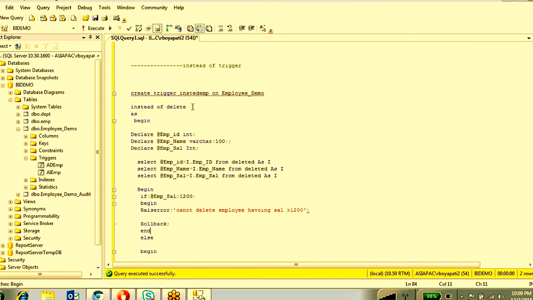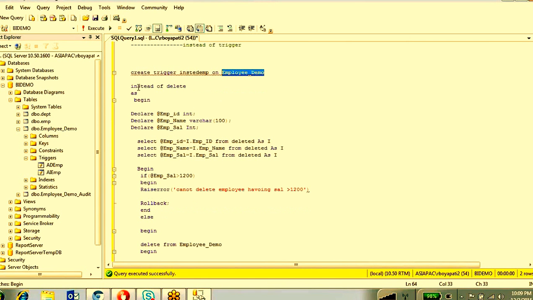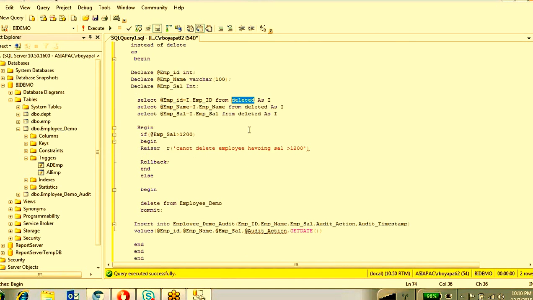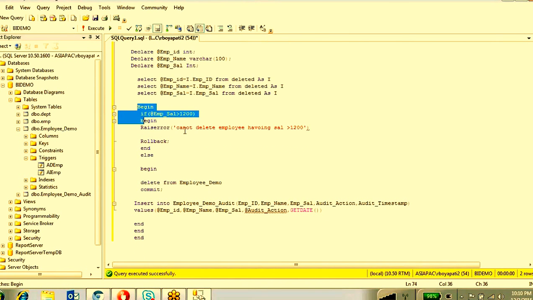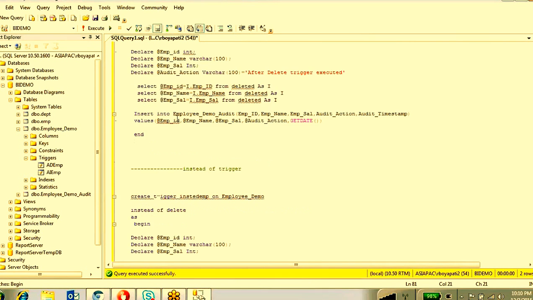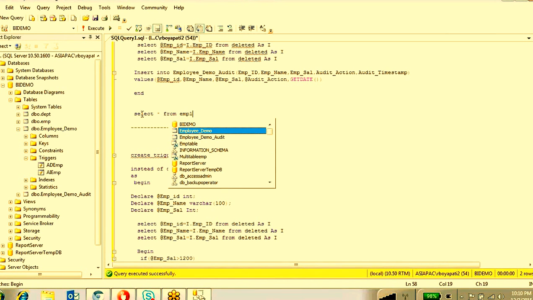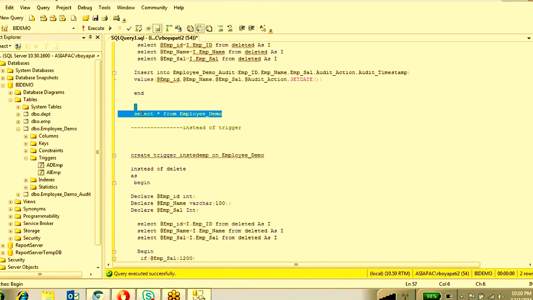What is this trigger doing? Create trigger, the trigger name, on this particular table, and the trigger type is instead of delete. Before the delete happens, the records you are going to delete will come to this deleted imaginary table, and then we check something. If the employee salary is greater than 12,000, first we'll see how the salaries look. Select star from employee demo.